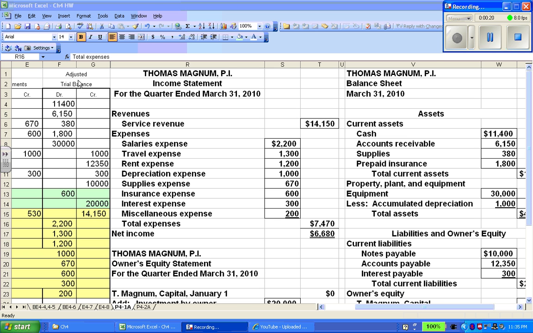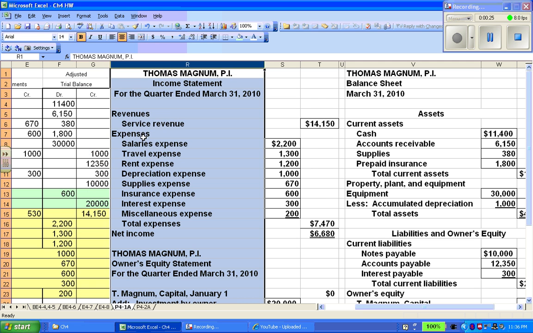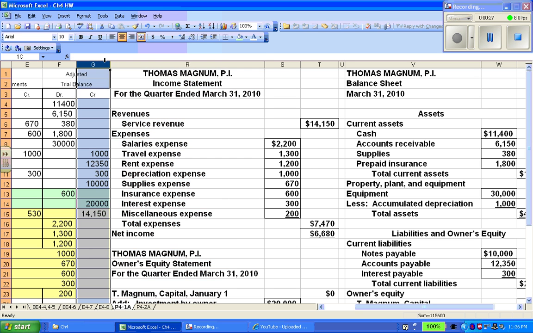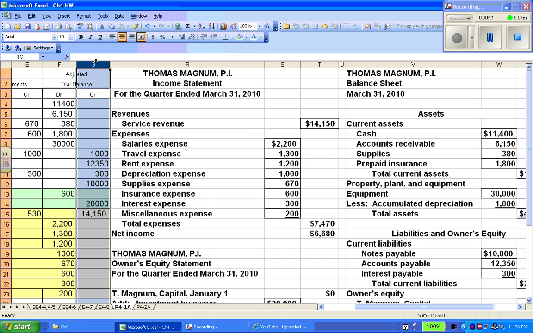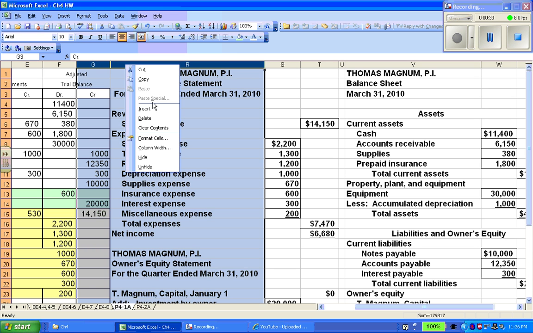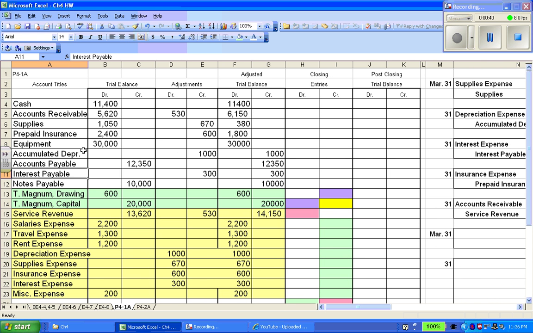What I want to do is unhide the columns that I originally hid over here. Okay, so here's the rest of my worksheet. I have my trial balance and the columns for my adjustments. We prepared our adjusted trial balance, and we prepared our financial statements from that. And now I have columns for the closing entries and then the post-closing trial balance.